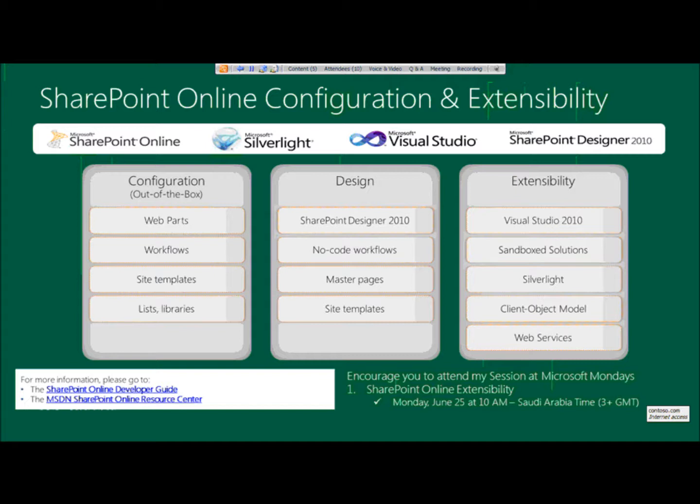Now, in terms of extensibility, yes, Visual Studio 2010 is the standard tool that we will use. Sandbox solutions can be developed. Silverlight and JavaScript client object model is supported. Plus, you can use the web services of SharePoint that use behind the scenes the SharePoint object model. But again, this is just a quick introduction of SharePoint Online extensibility.